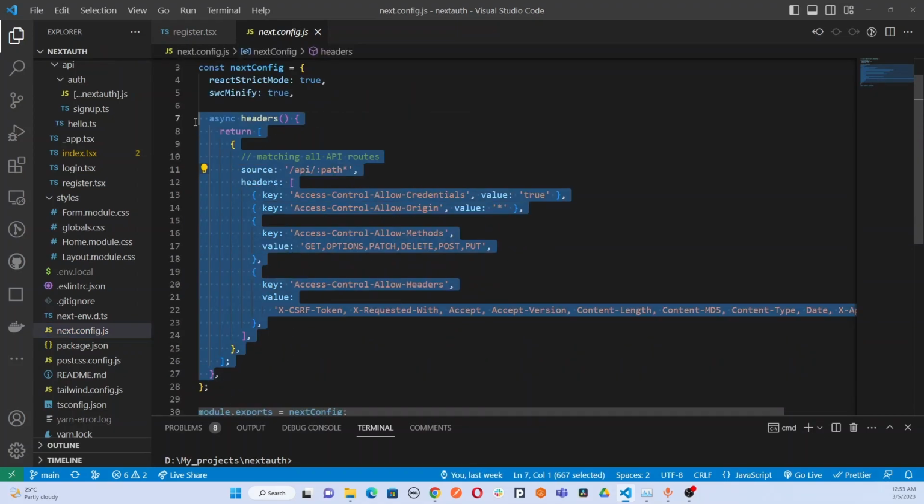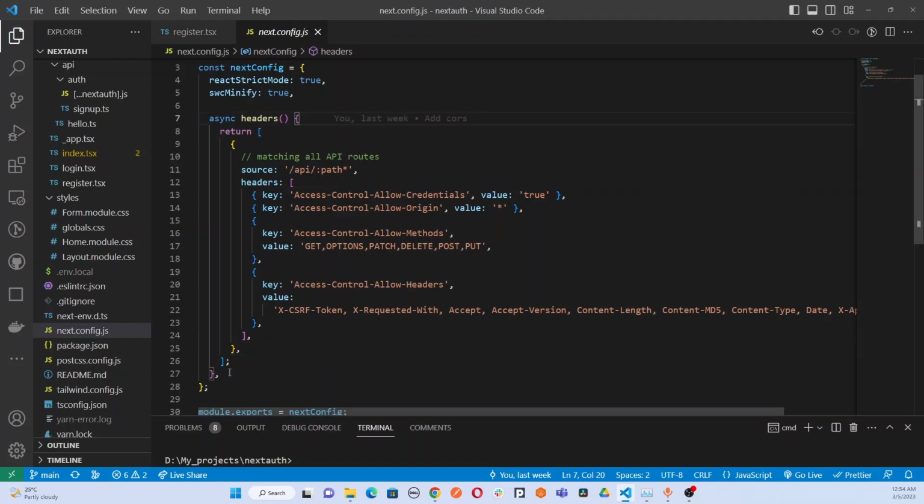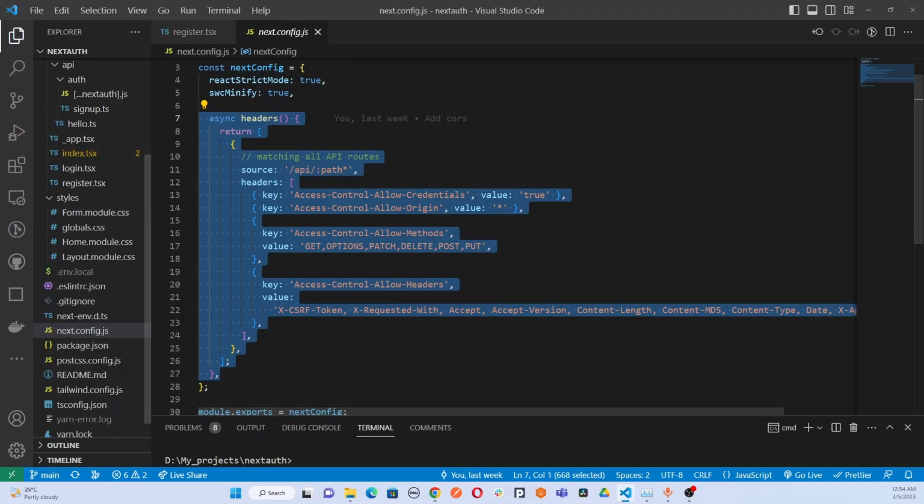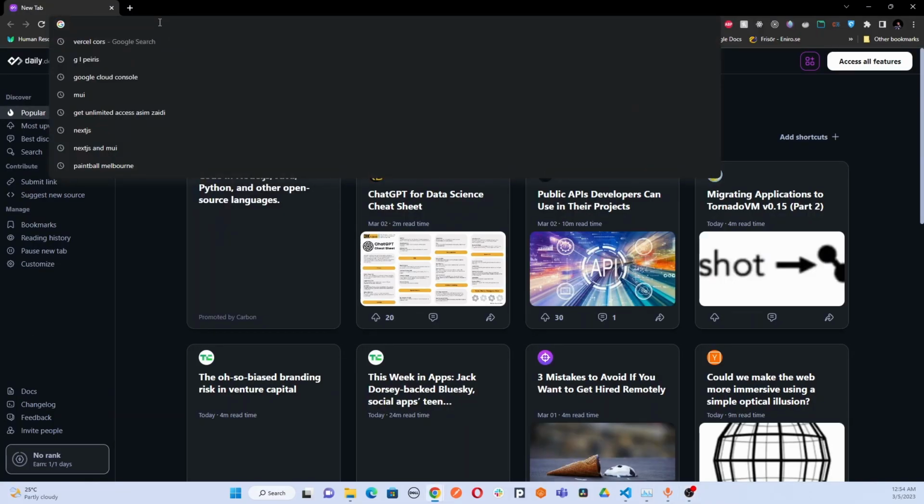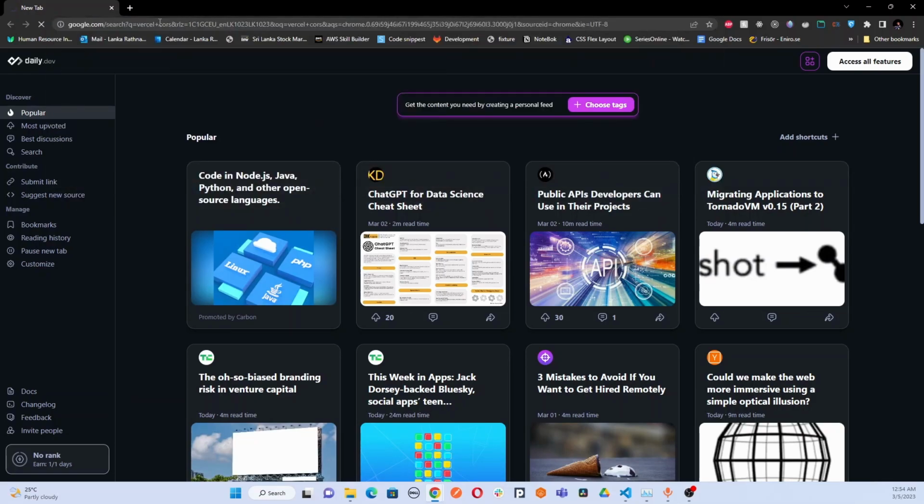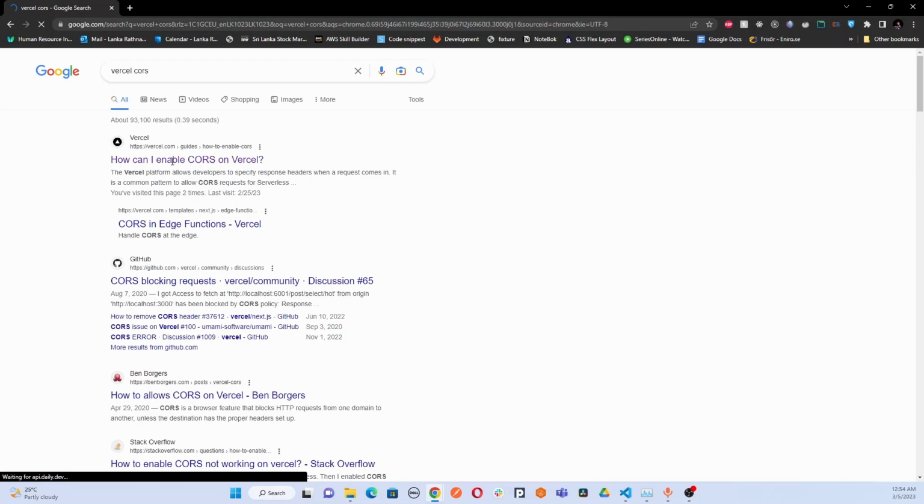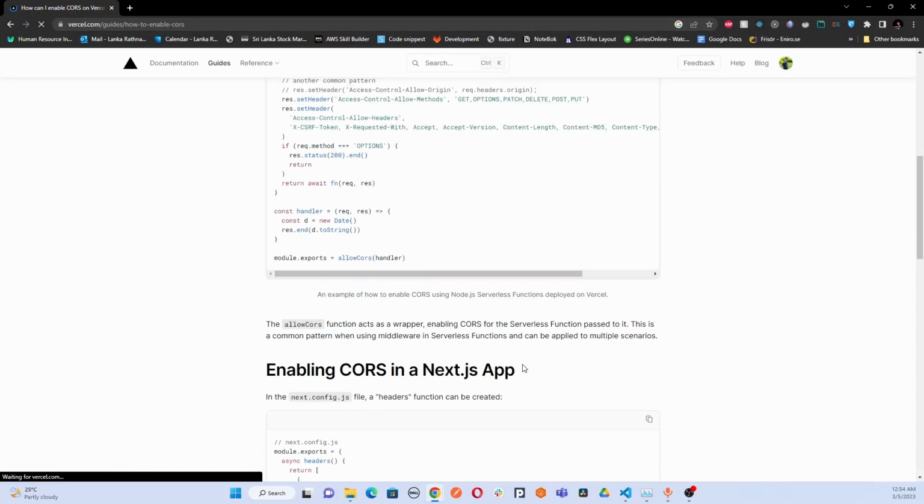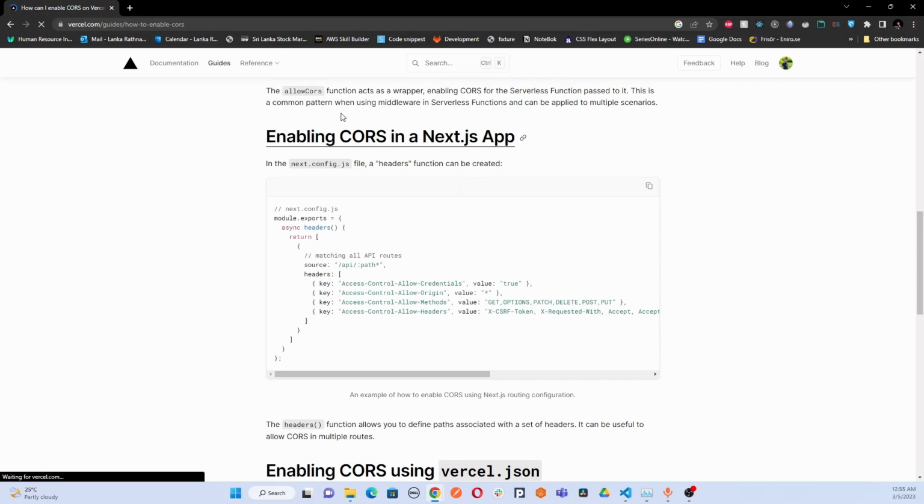You have to add this async headers function inside your next.config object. I will show you where to get this function quickly. Just open your browser and type something like Vercel CORS. You get these search results, and here you can see how to enable CORS in your Next.js application. They say you have to add this in your next.config.js file. By adding this one, the other hosted frontends can also access your Next.js API folder.